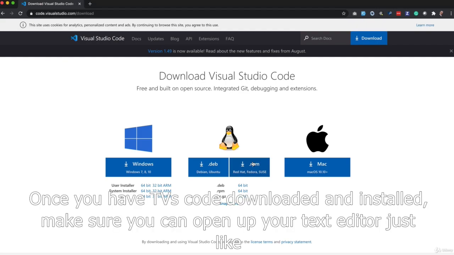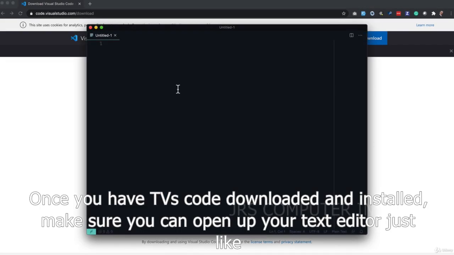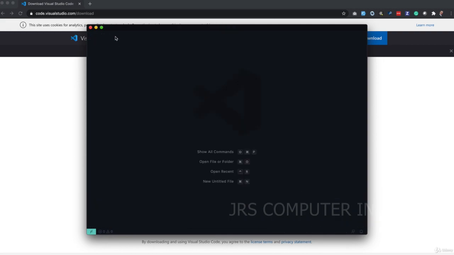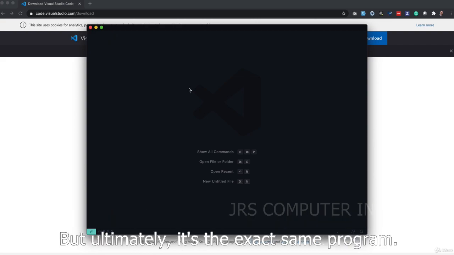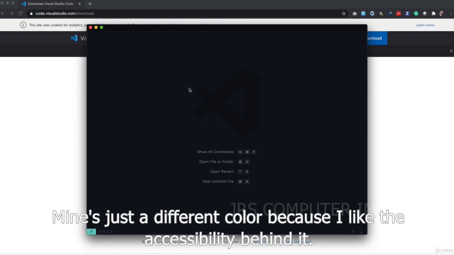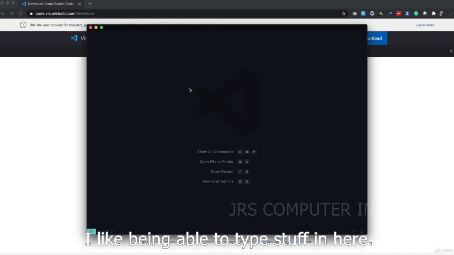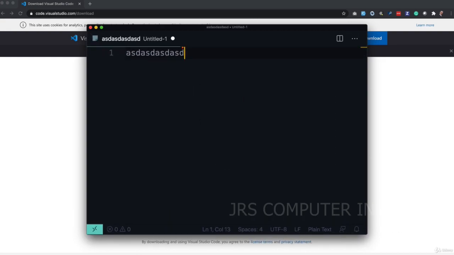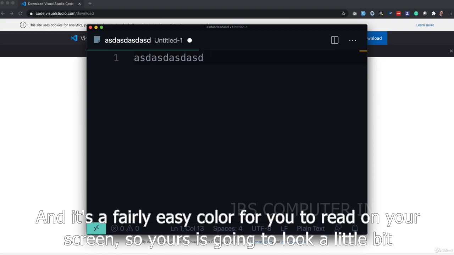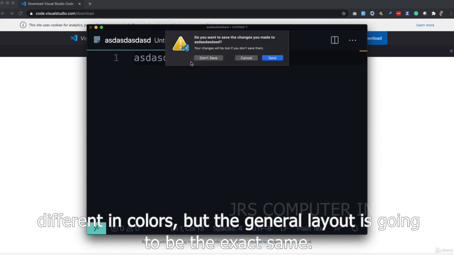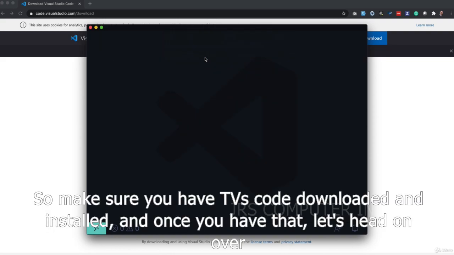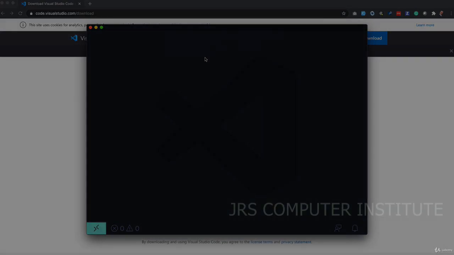Once you have VS Code downloaded and installed, make sure you can open up your text editor, just like this. Yours is going to look a little bit different once you open it. Yours is going to be a different color, but ultimately it's the exact same program. Mine's just a different color because I like the accessibility behind it. I like being able to type stuff in here, and it's a fairly easy color for you to read on your screen. So yours is going to look a little bit different in colors, but the general layout is going to be the exact same. So make sure you have VS Code downloaded and installed, and once you have that, let's head on over to the next lesson.